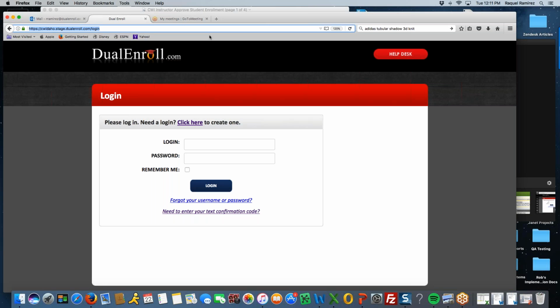So the student gets the ball rolling by going to that correct URL, and then they're either going to log in with their existing credentials. So if they were a senior this year, and let's say last year as a junior, they did this whole process and they already have a dualenroll.com account, they're just going to enter their username and their password, and they will go right to their account. If they are a brand new student and they've never registered for classes with our system, they will click on this link.